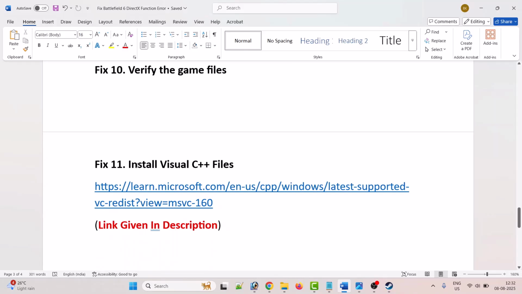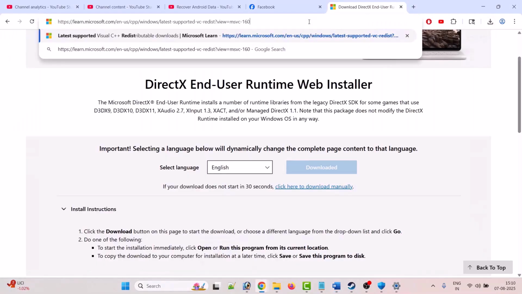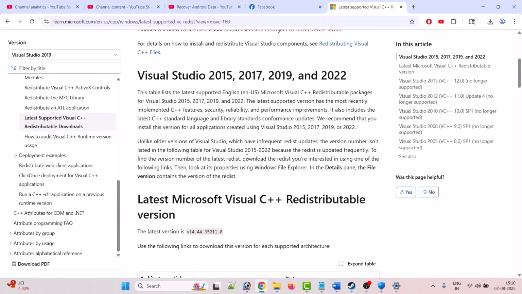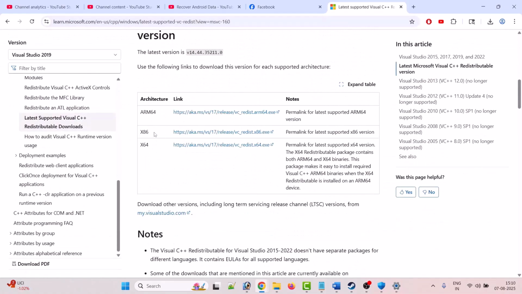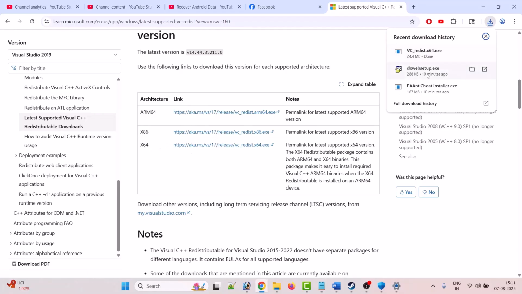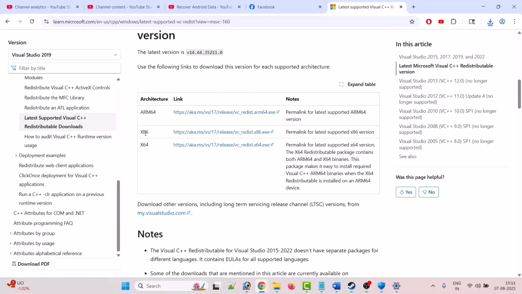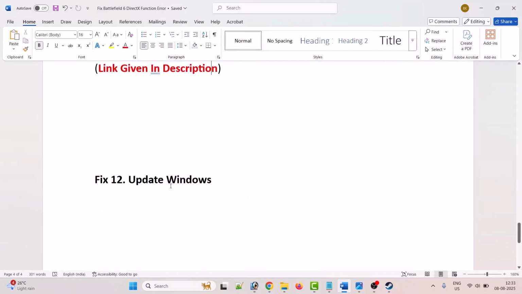11th solution is to install Visual C++ files. To do so, go to this official Microsoft website, link is given in video description. Scroll down. Now download x86 version as well as x64 version. Download both of them, and once it is downloaded, double click on the exe file, and if you see repair option, then you have to repair it, and if you see install option, then you have to install it. And after installing both x86 and x64 version of the Microsoft Visual C++ files, you can then launch the game and check.